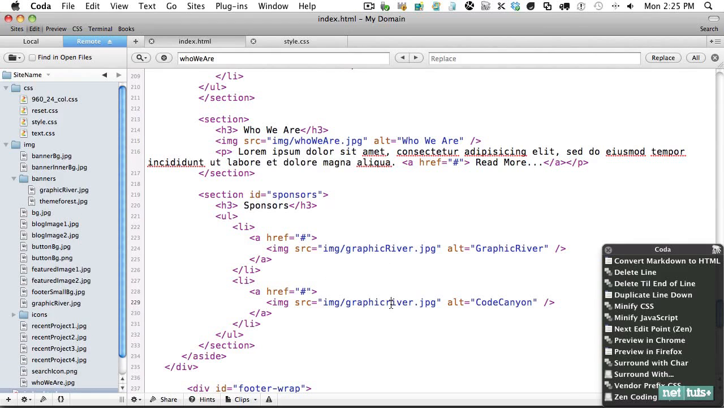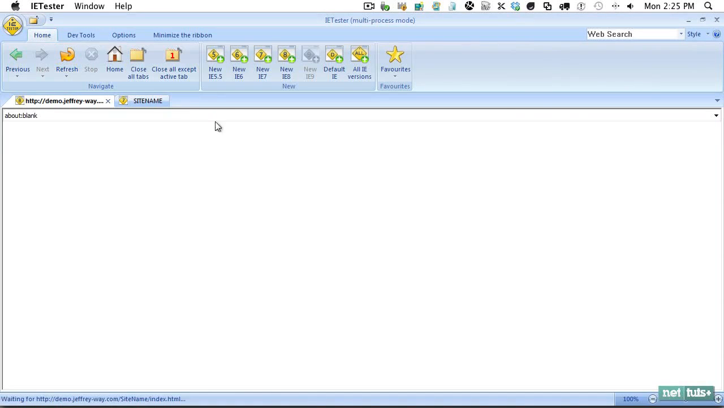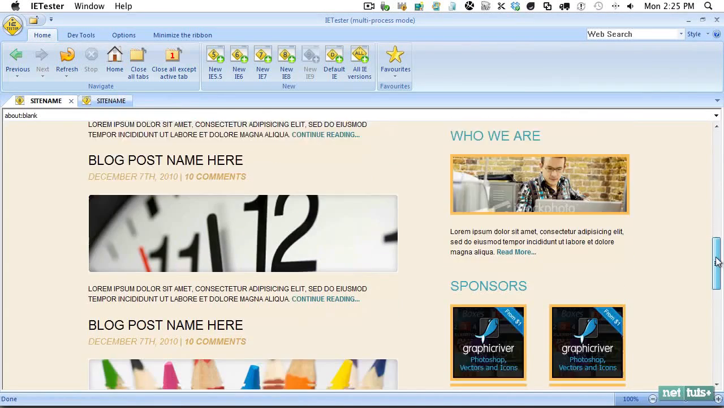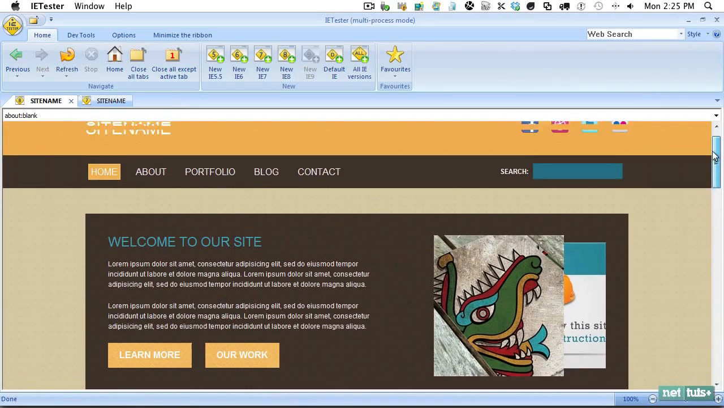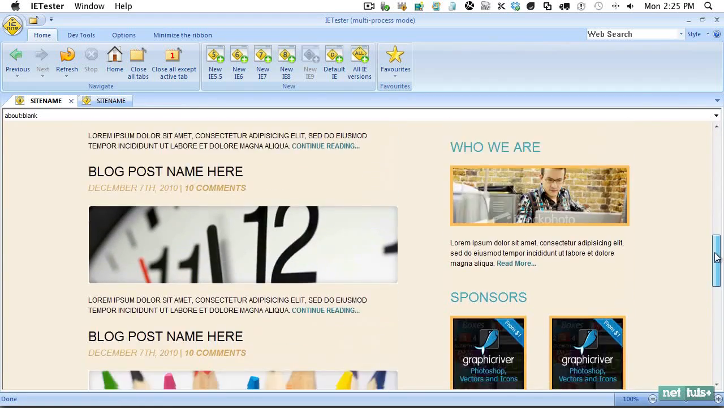And here, Graphic River, we need to make sure that's uppercase. Okay, so let's save that and come back and see how it looks now. One more refresh. Okay, and now those are showing up as well. So we've lucked out quite a bit. This looks pretty darn good actually, considering what you could end up with.